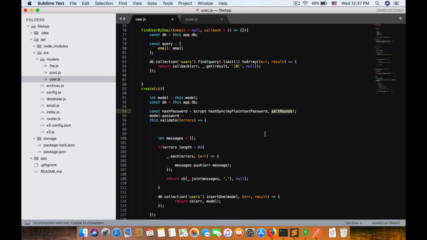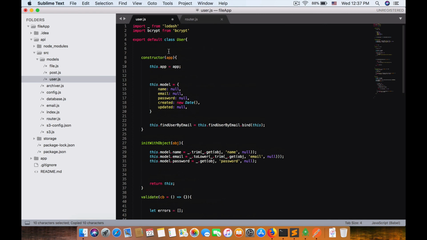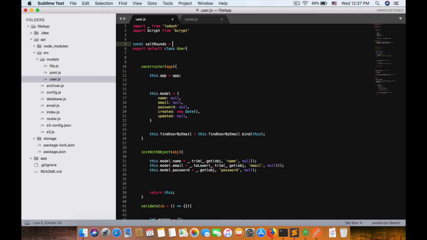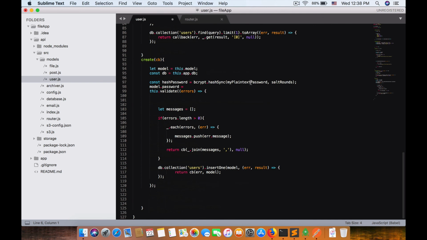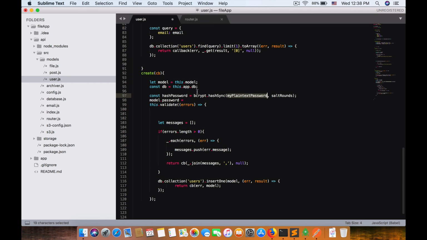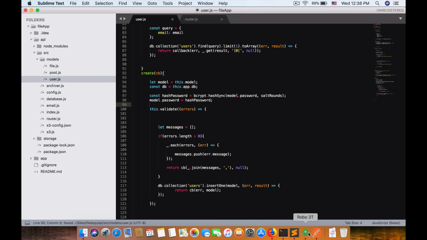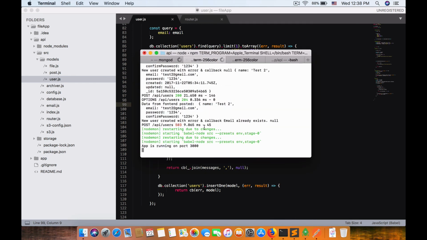Now we do the start route; it should be moved to the top. So we do const, and the plain text password should be model.password. This is the user password input. So model.password now becomes the new password, which should be the hash password. Okay, I think this is enough. One more time, wait for the server to restart.